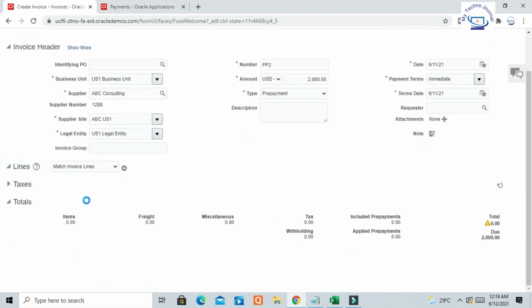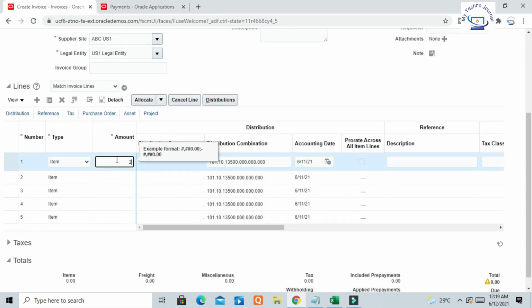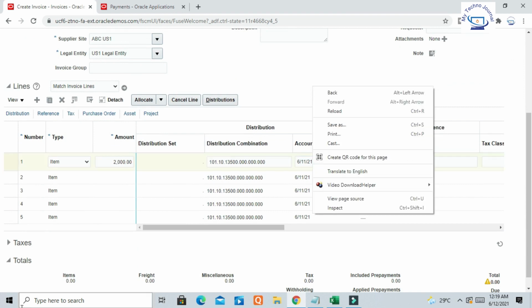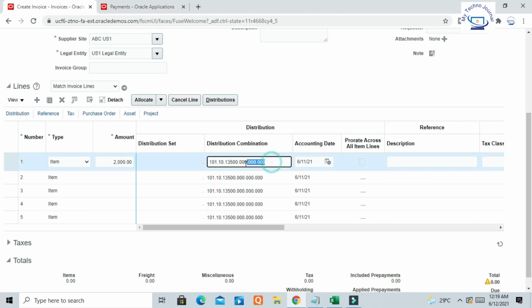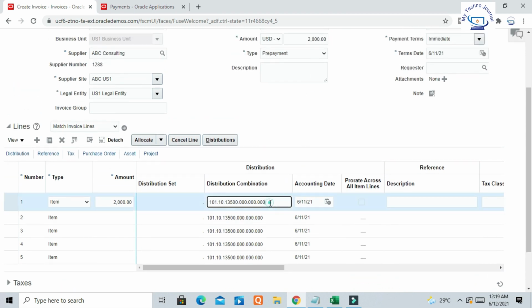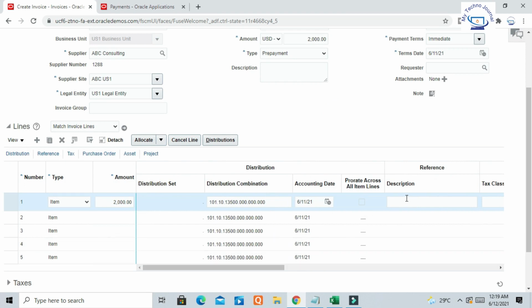Go to line, and here give the line information. You can see here the prepayment accounting combination is defaulted here, right? That is coming from your payable system option. And the description is supplier advance.